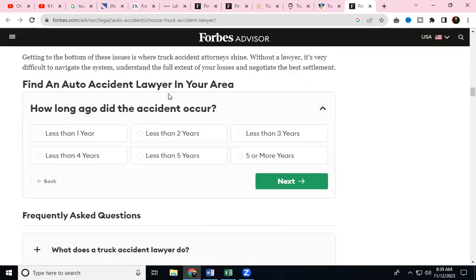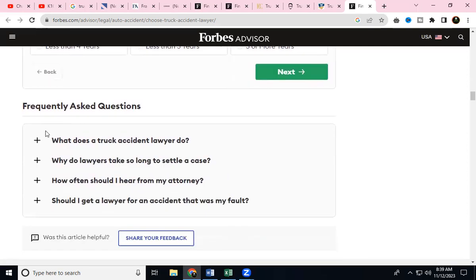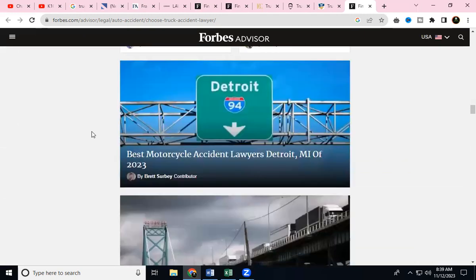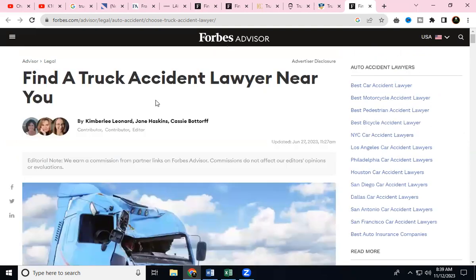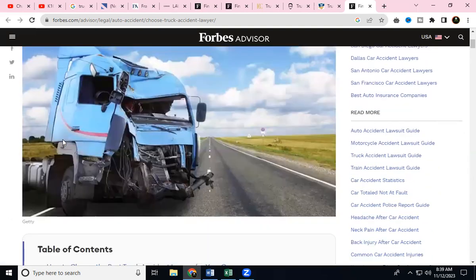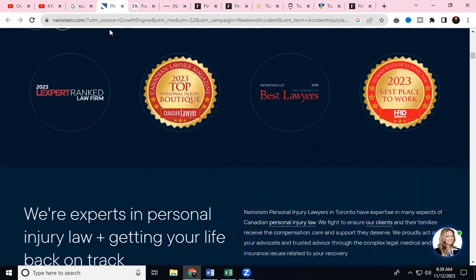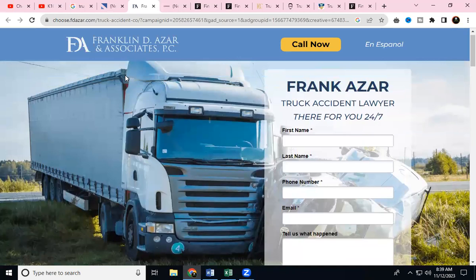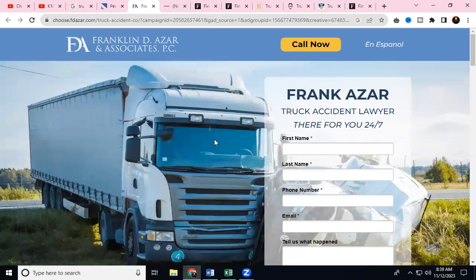How do you find a truck accident lawyer in your area? Choose the name, first name and last name, and a truck accident website. The first website has a nicely presented page on truck accidents near you with a lot of information. The second and third websites also have FAQs and other details about truck accidents, very nicely presented.